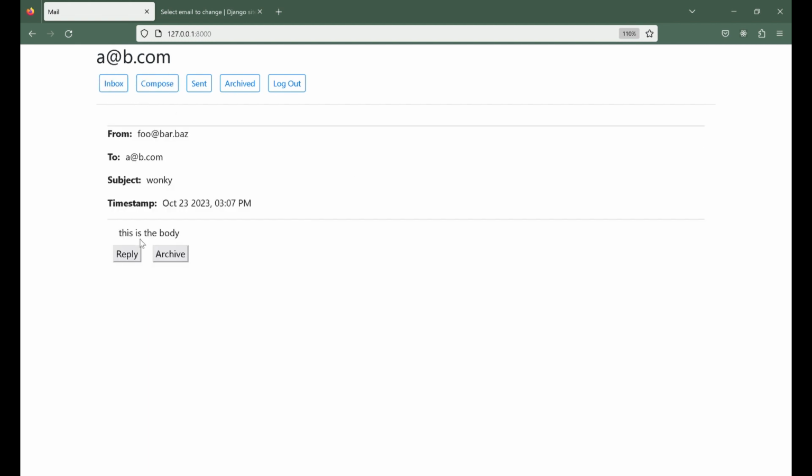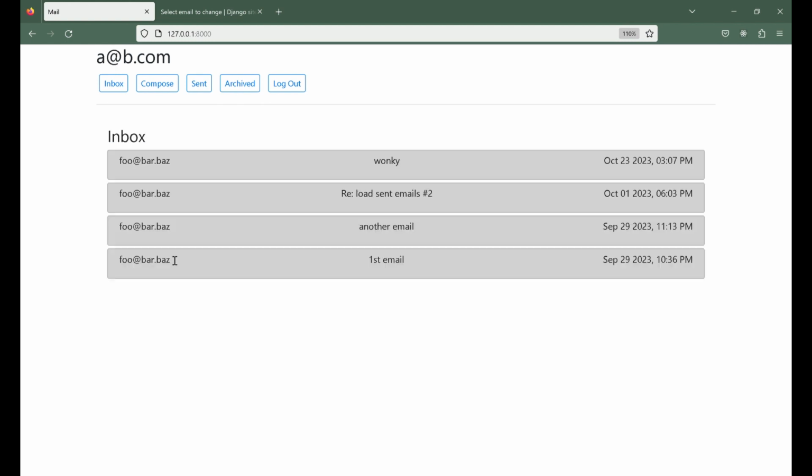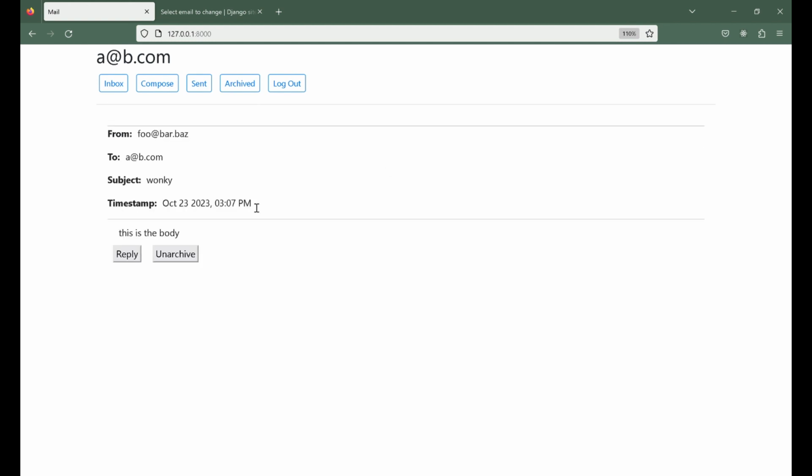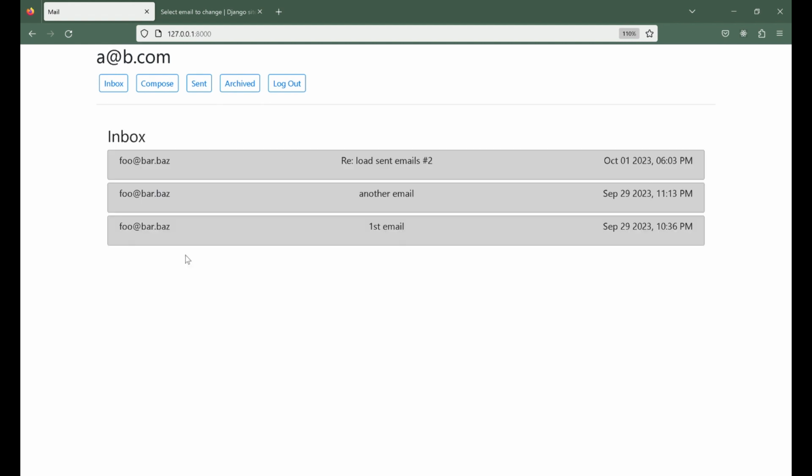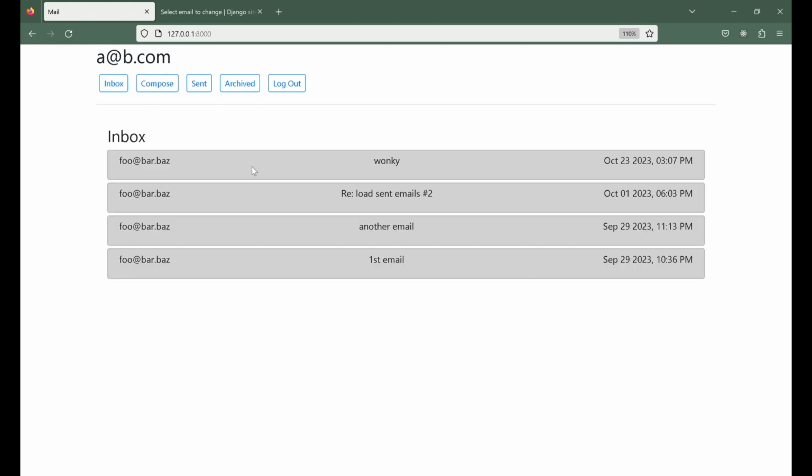We've got archive and unarchive. This will allow users to archive and unarchive emails that they have received. When viewing an inbox email, the user should be presented with a button that lets them archive the email. When viewing an archive email, the user should be presented with a button that lets them unarchive the email. That requirement does not apply to emails in the sent mailbox.